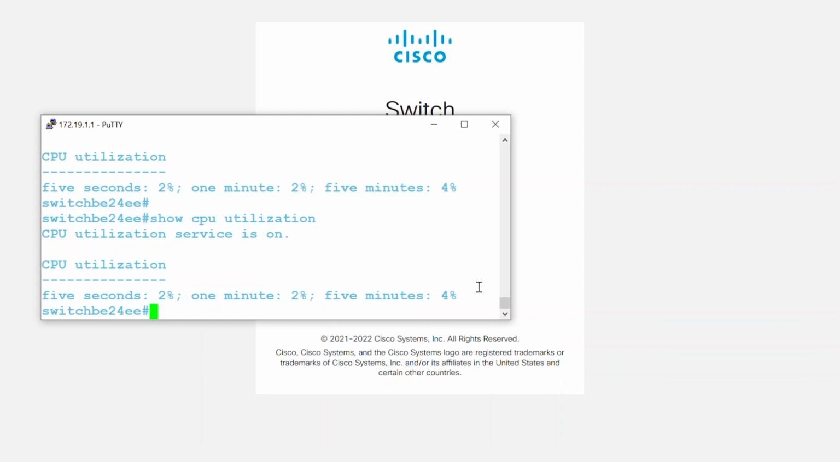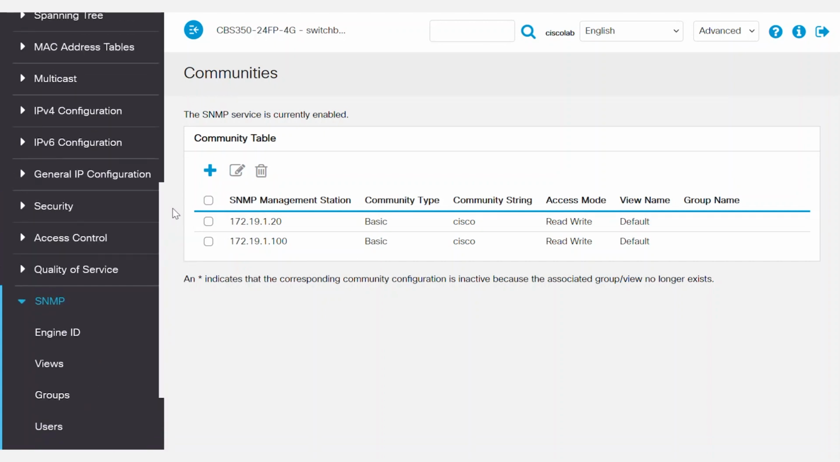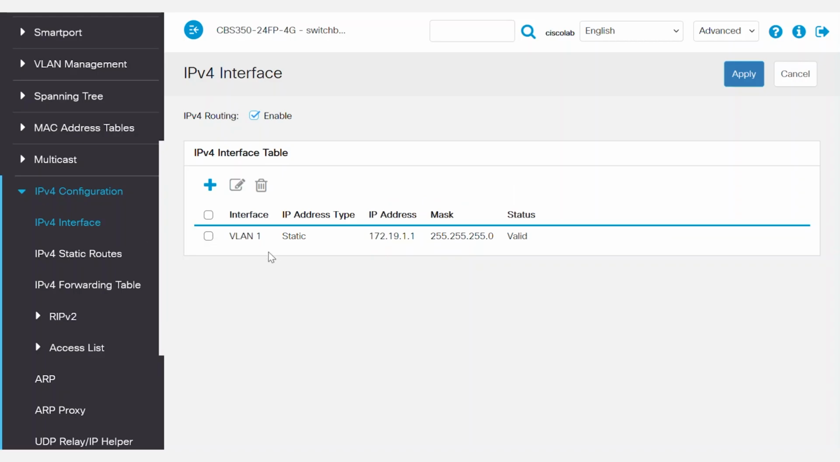Before I do that, I need to make sure that the SNMP service is enabled. To check this, log into the web user interface of the switch, navigate to the SNMP menu, and select the Communities option. Here, you can see that SNMP is enabled on the switch. The community string is also configured for the SNMP management station. Make sure yours is configured. Verify the IP configured on the switch. This is required for SNMP polling. For this example, the IP is configured as 172.19.1.1 for the VLAN 1 interface.